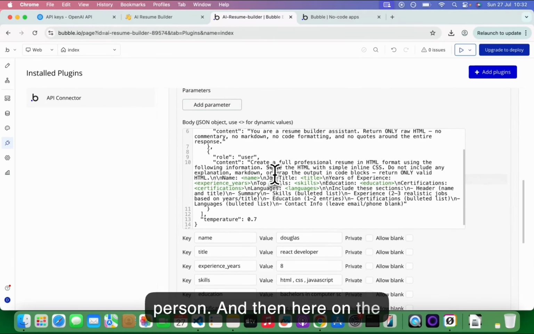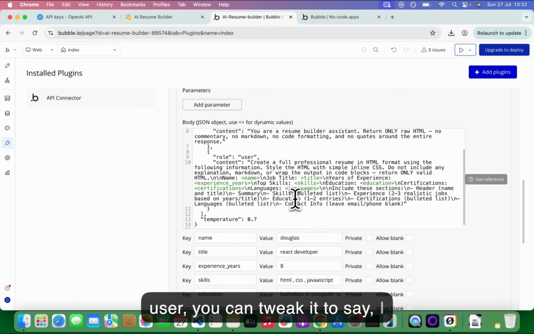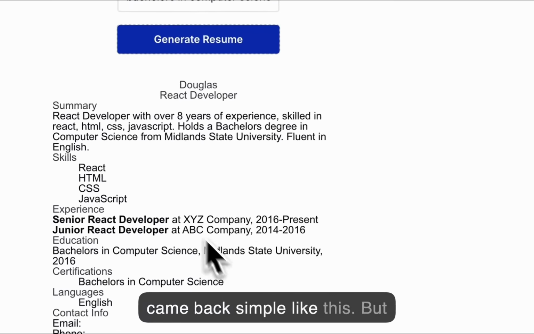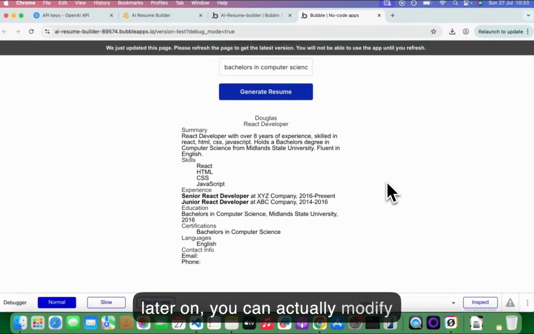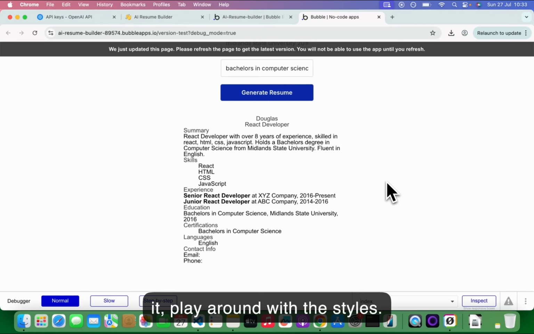And then here on the user, you can tweak it to say, I want it in this format. I want an image on the left. I want an image on the right. You can essentially tell it what you want the resume to look like. So yeah, it was just simple, right? Like raw, not that much styling. That's why it just came back simple like this. But later on, you can actually modify it, play around with the styles.